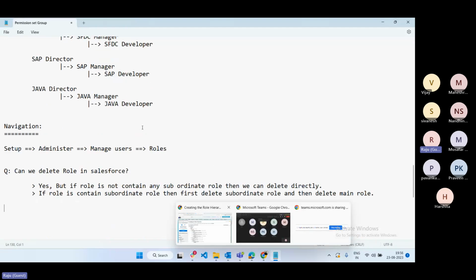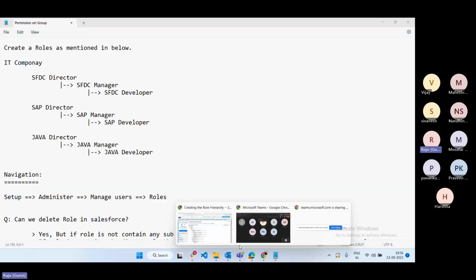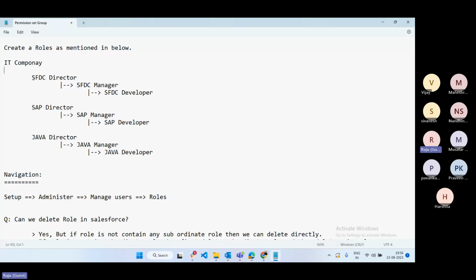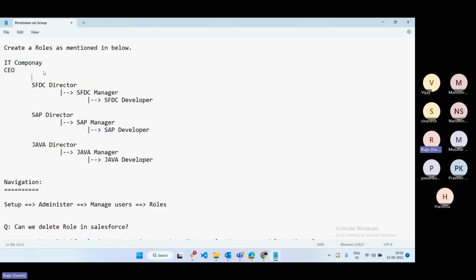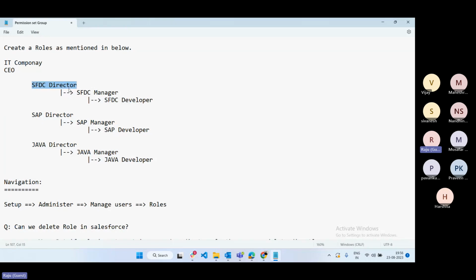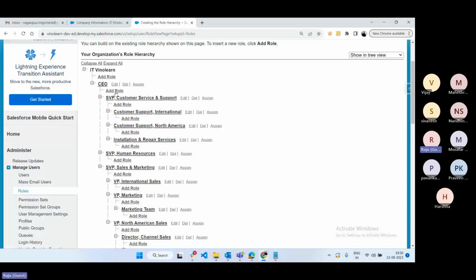Okay, now let's see, I'm going to define these roles. Go to Salesforce. Now think like this: reporting directly to the IT company, we don't have any CEO or something like that, so directly I'm going to report to it, and this is the main role. Otherwise you can give CEO as the main role. Maybe we can give CEO as the main role. Okay, let's see how to define. Where to define the SFDC director? Under the CEO role. Why? Because this SFDC director is reporting to whom? CEO. Okay, if reporting to CEO, then where do we need to define it? Under CEO we need to add the role.